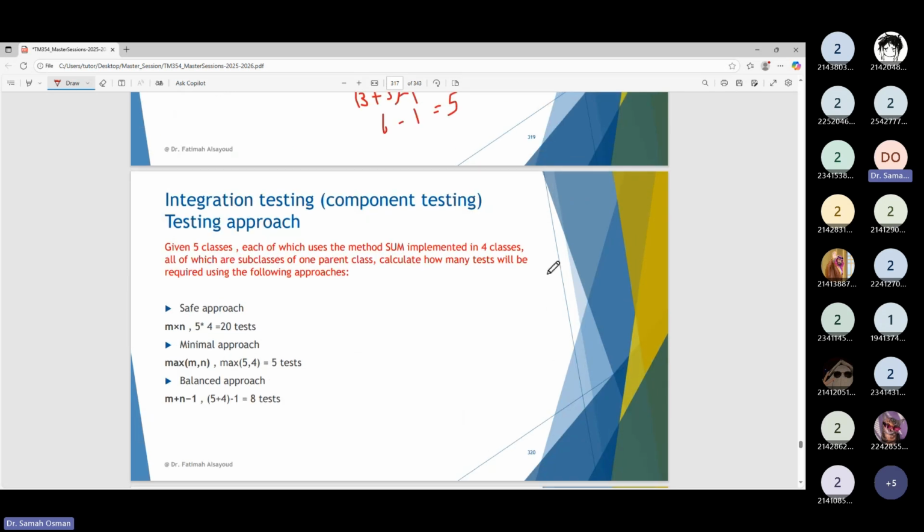They will say integration testing, component testing approach. Think about giving 5 classes, each of which uses the method sum implemented in 4 classes. So we have 5 classes, 4 classes, all of which are subclasses of one parent class. Calculate how many tests will be required using the following approaches. So simply, we will go for 5, 4.